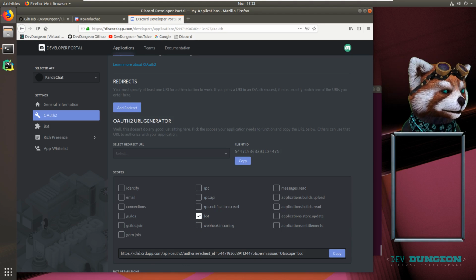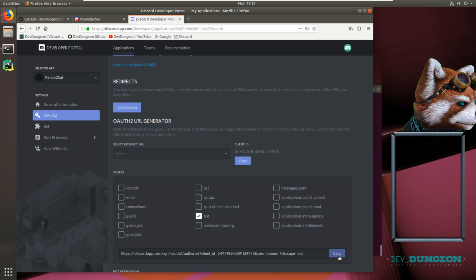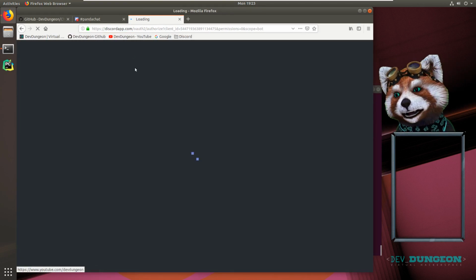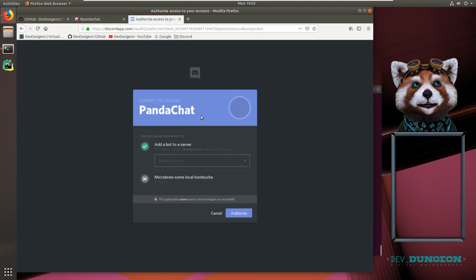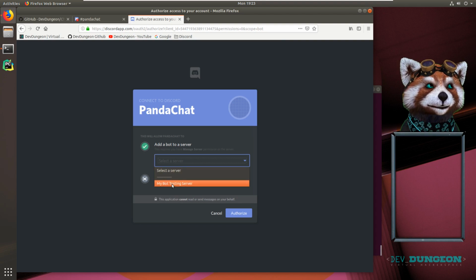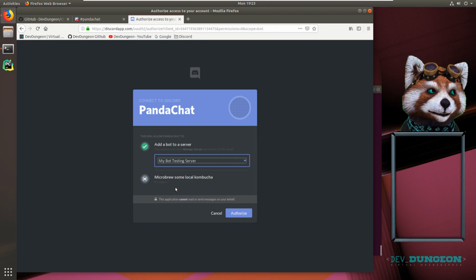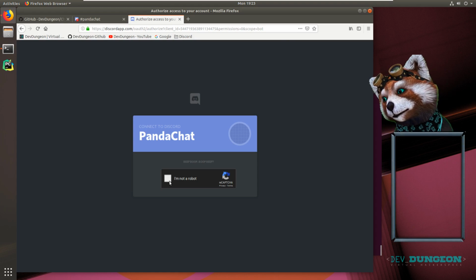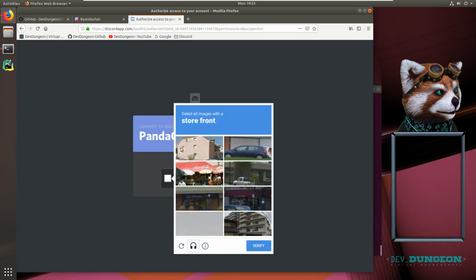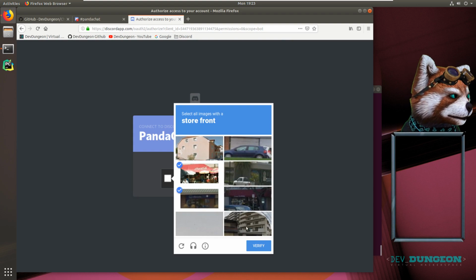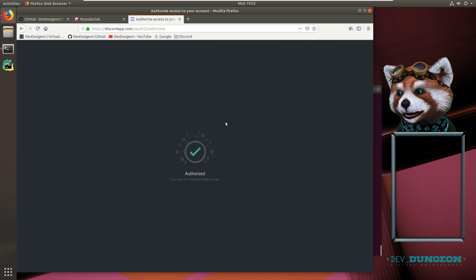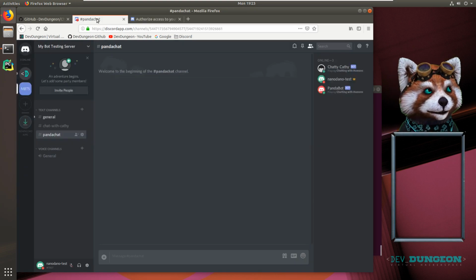It'll generate this long URL down here at the bottom. You can just click copy, and you can paste it in your browser, and it'll bring you to the invite page just like you saw before, and it says, okay, Panda Chat, which one do you want to add it to? We're going to add it to the my bot testing server. Add it. Do this little test again. Alright. The bot is authorized.